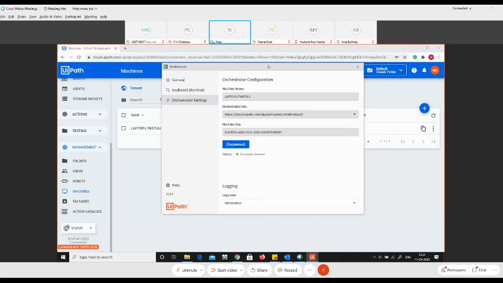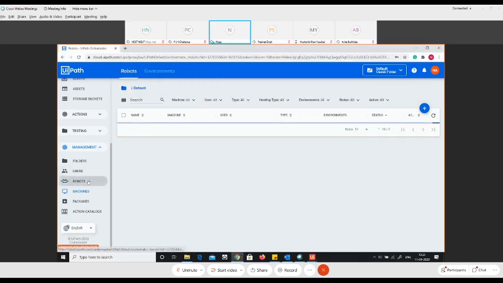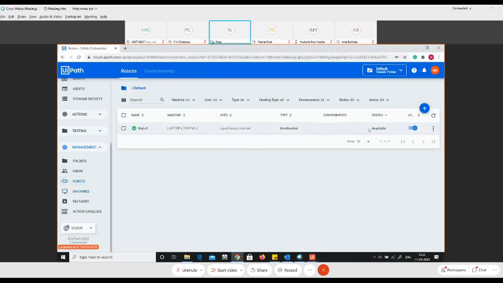So, as you saw here, we connected with the orchestrator URL and we provided the machine key. And then the moment we said connect, it is connected and licensed. We can also go ahead and verify with the robots here. So you can see now the robot is available. That means the status now, it is able to acquire a license, and you can see a green color here, which means the robot has been successfully created.